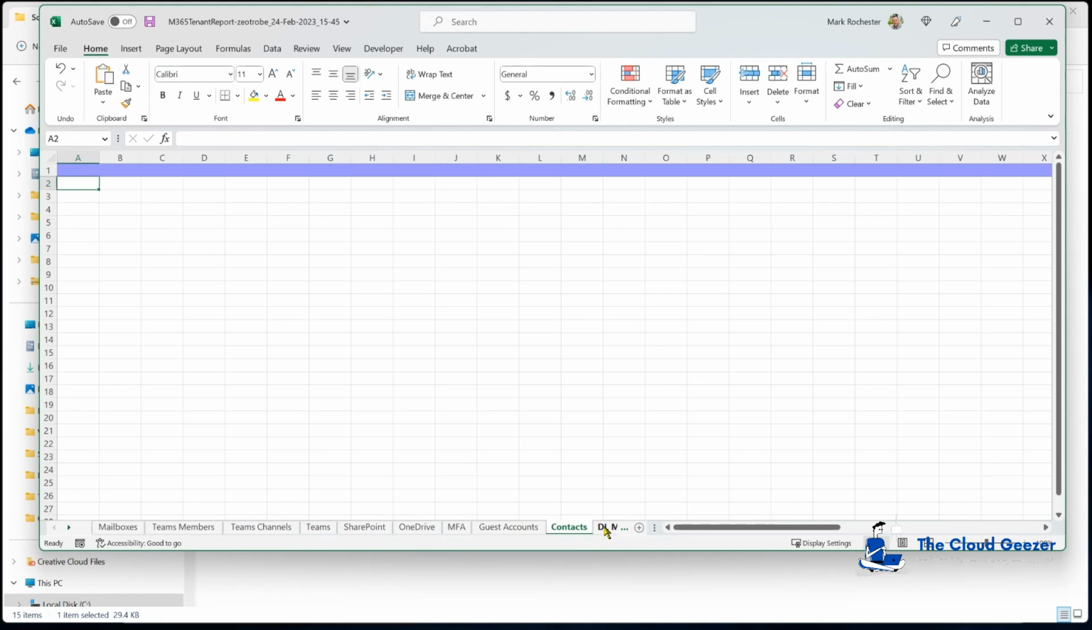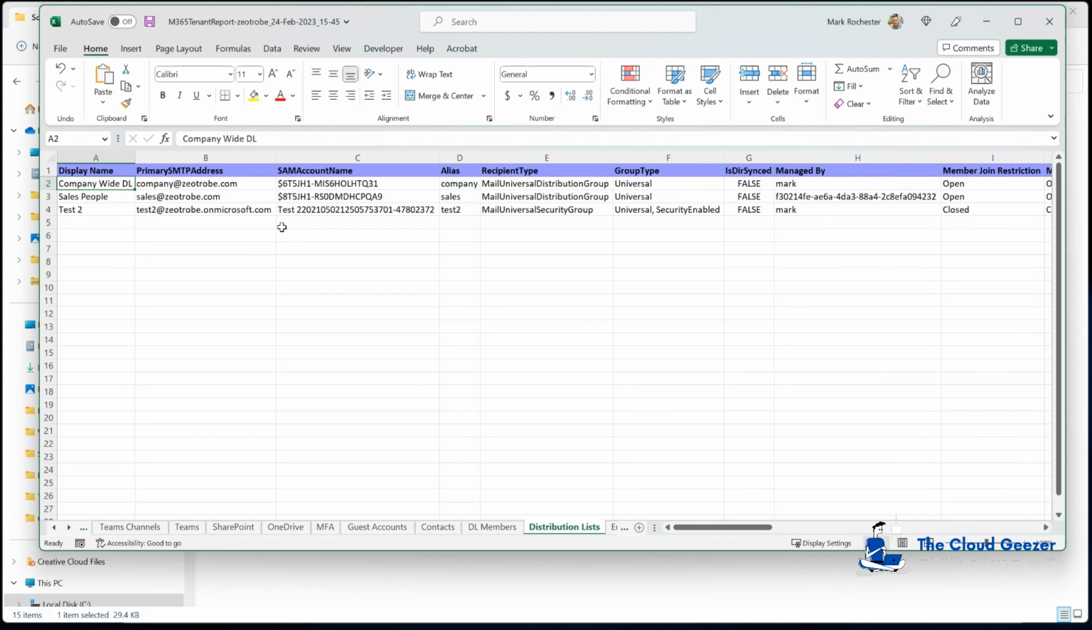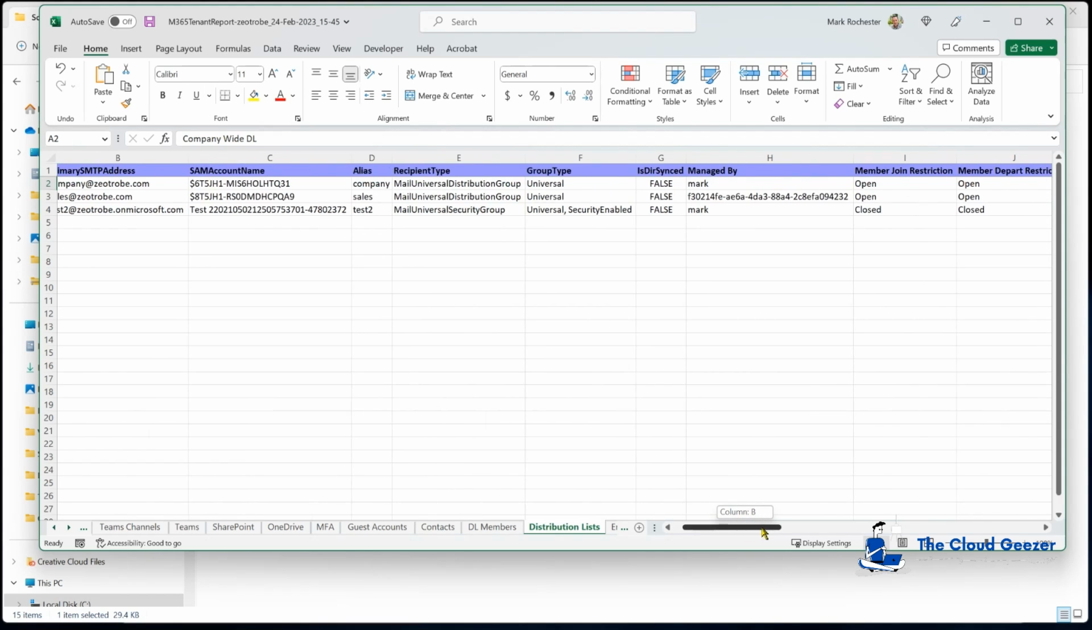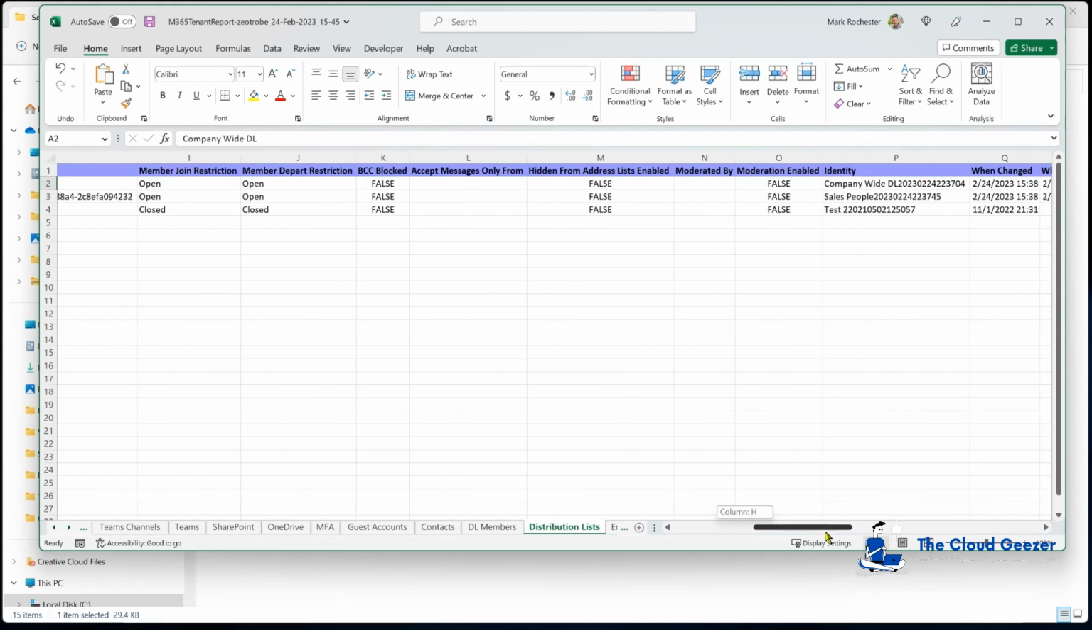Moving down to distribution lists, here we have company-wide DL and salespeople, just two distribution lists, but what it's doing is it's showing from a DL members view of what it looks like. If we go across to just the distribution lists, we can see that we have three listed here. You can see what they're like and whether they are, we can see here, security groups, distribution groups, what type of group they are set up. As you can see, all the different flags you get.